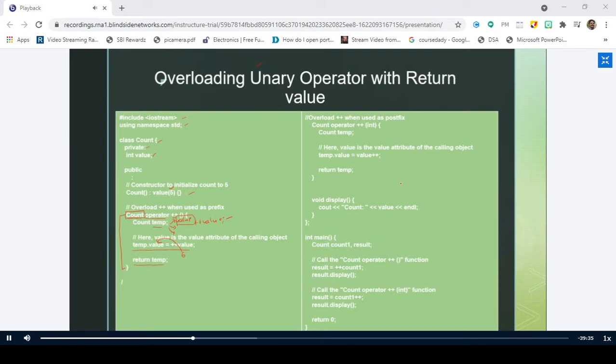Yes, sir. Now tell me, what is this one? This is another operator function, which I am overloading with one parameter. This time it is not going to take the default value. It is not going to take the 5. When you create an object with a parameter, it is going to take that value, increment that value, and store it inside this temp dot value.